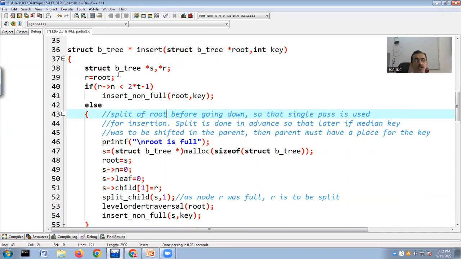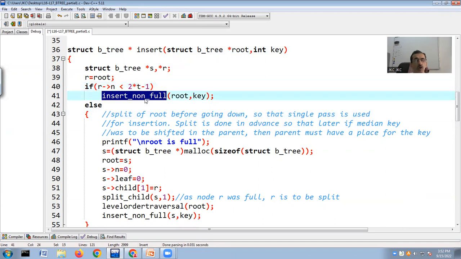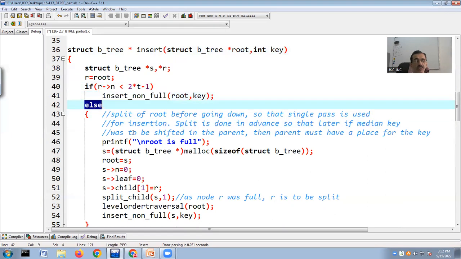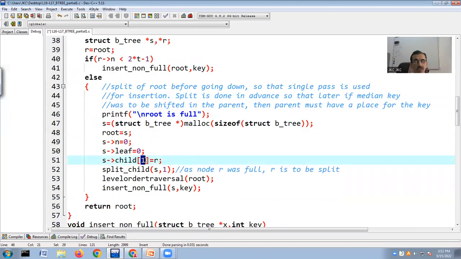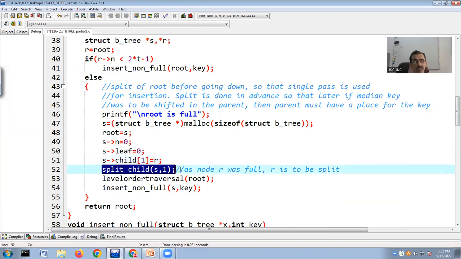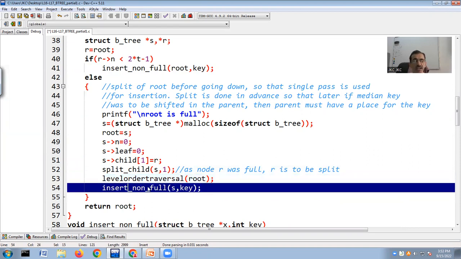handled. So first, we are checking if the current root has less than 2t minus 1 keys, then insert non-full straight away. If the root is full, of course, an extra root is created. The new node becomes the current root, and then I will call split child. This node is full, so split child will be called. If I want the level order traversal for verification, this you can do. Otherwise, after split child, we have to do the insertion call.